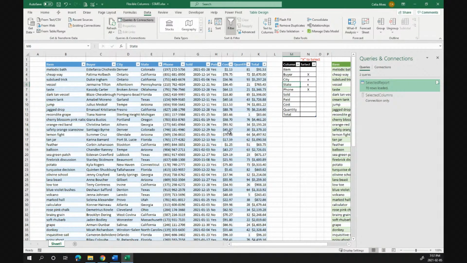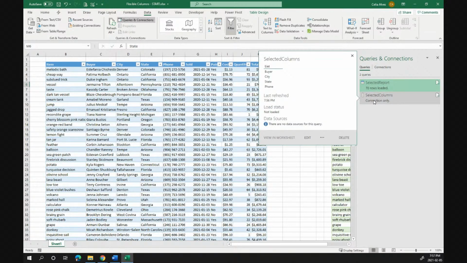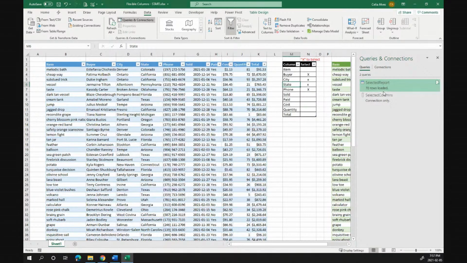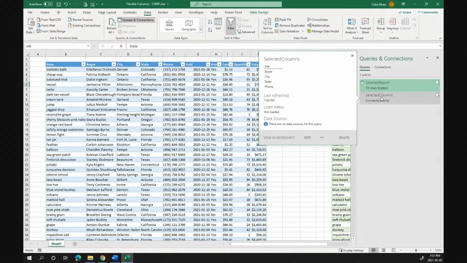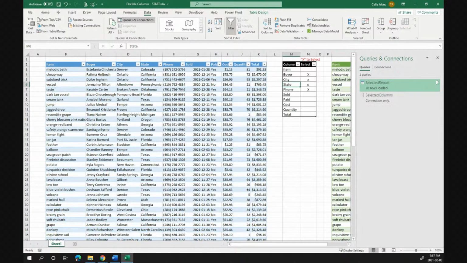Okay, and now we have this separate query that gives us all the column names that we need. So let me just pause here to see if we have any questions or comments so far.